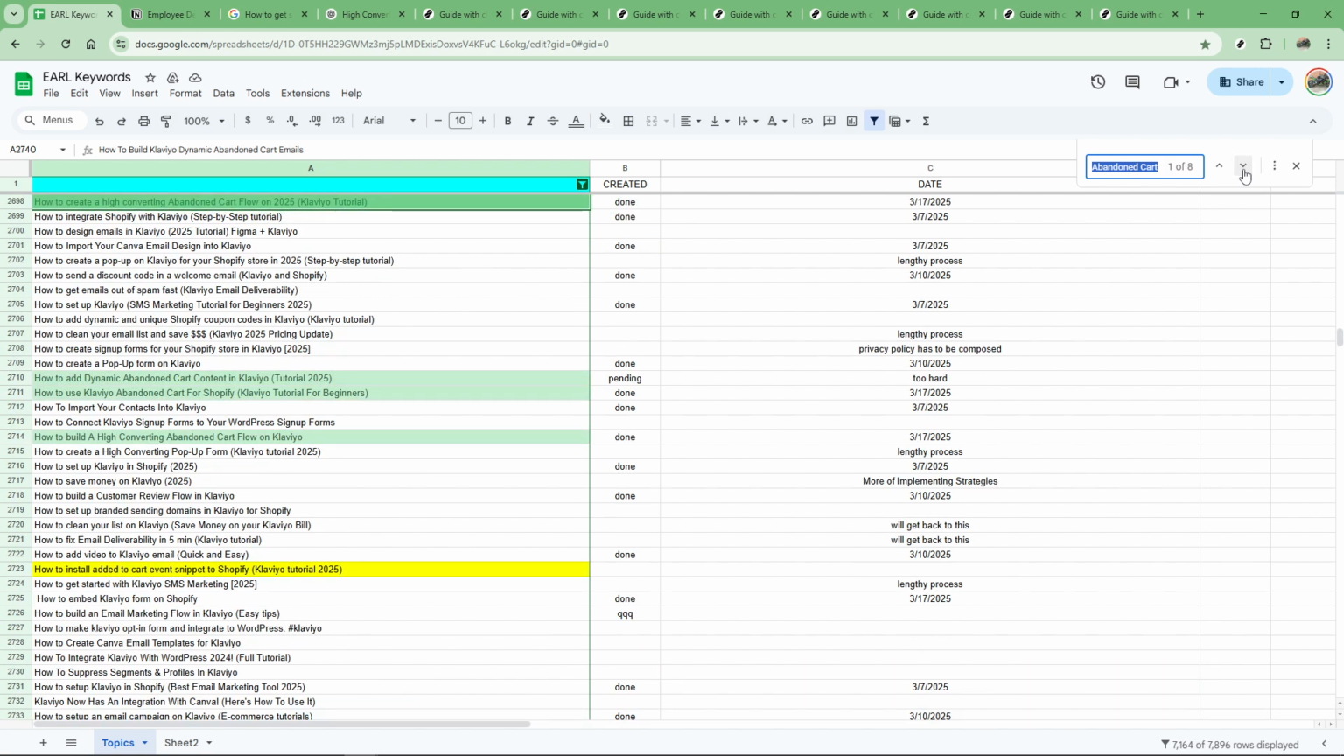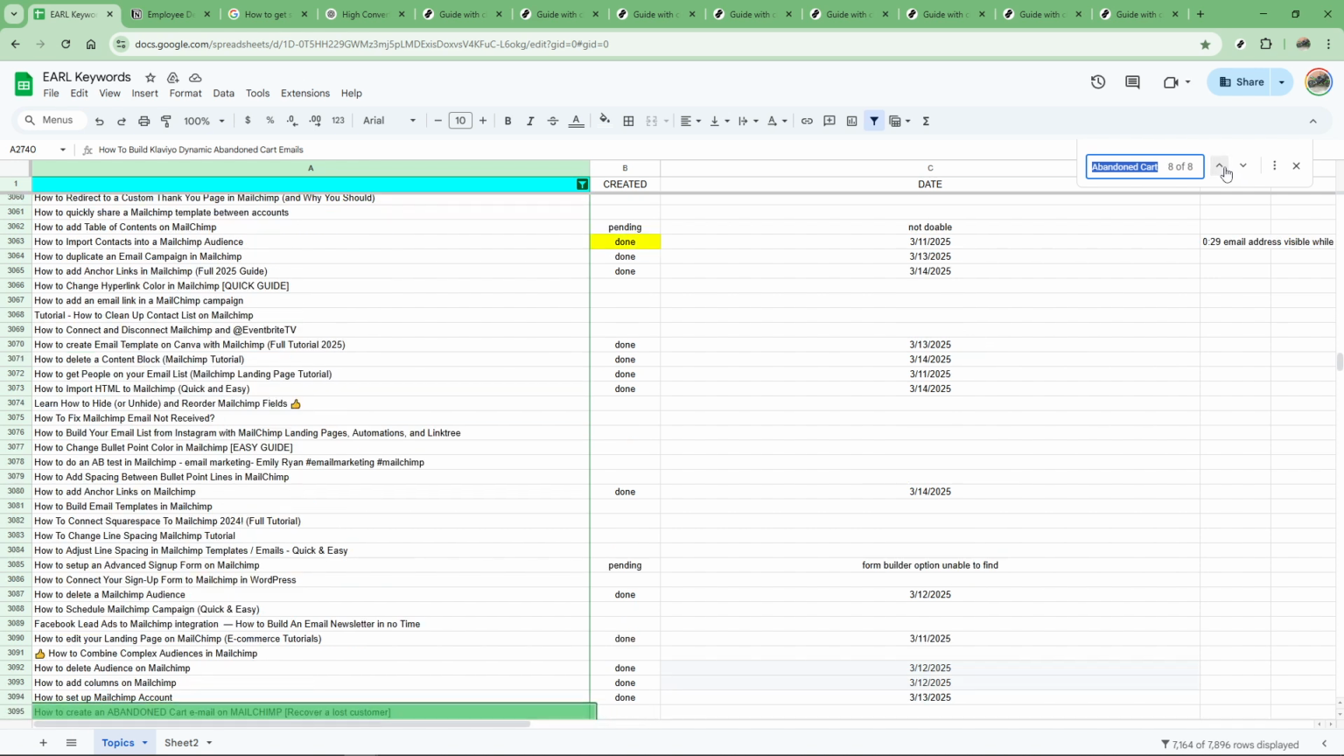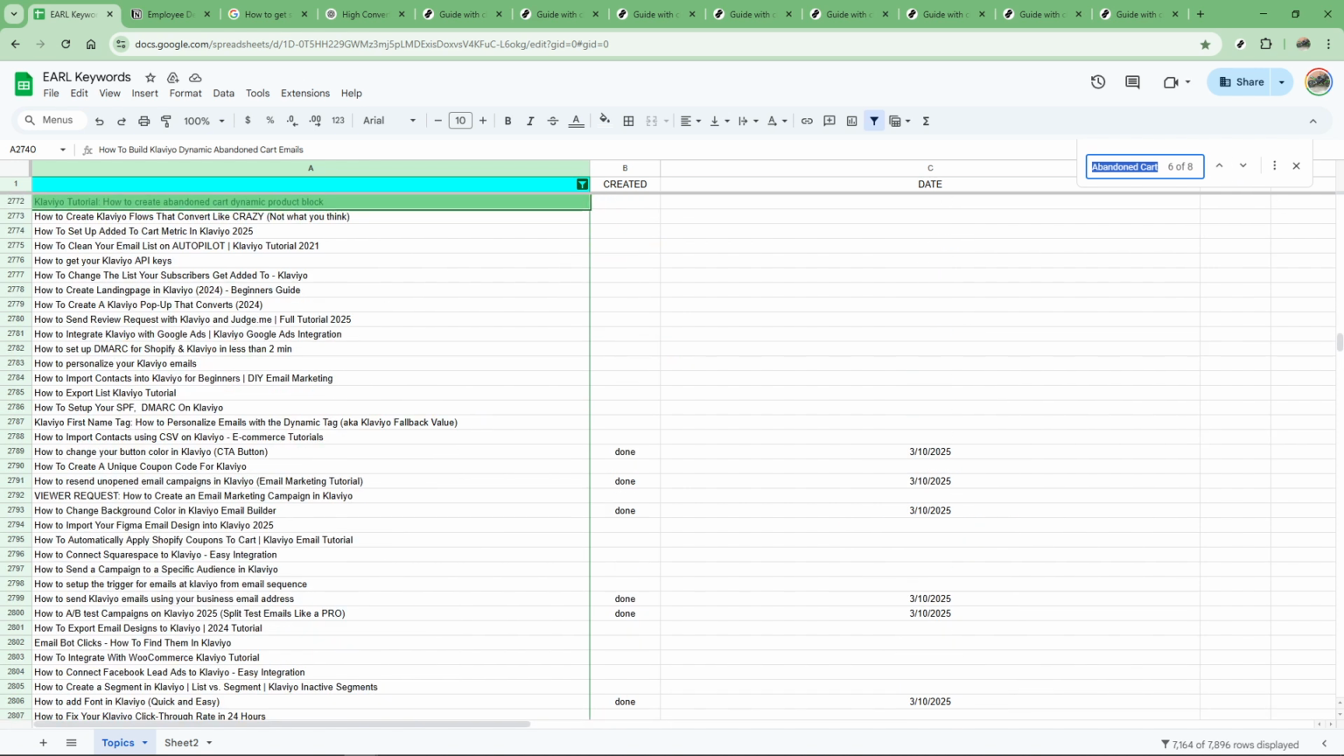By following these steps, you'll be well on your way to creating a powerful, dynamic, abandoned cart email flow that optimizes conversion and enhances customer engagement with your brand.